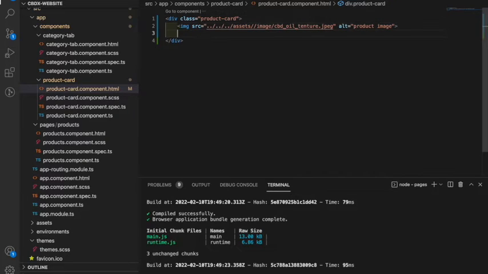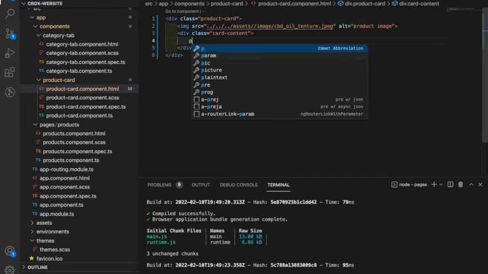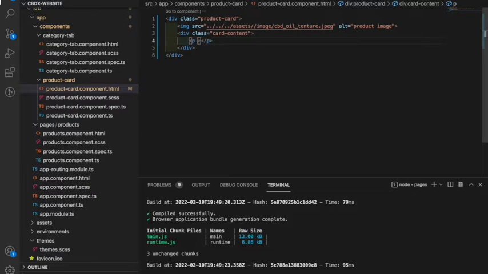I think that does the trick, because what we want to have is this first cardish image, and then underneath that we'll just want to have a card content. For the card content, what we want to have is this first guy over here, which will be our product name. Yeah, because this is just a product name, right?